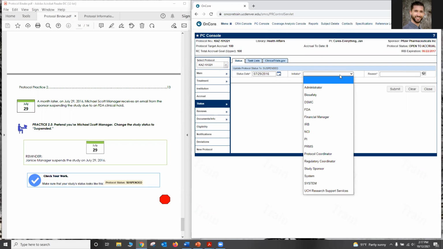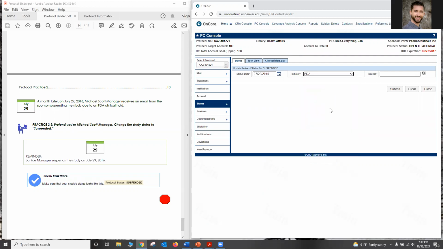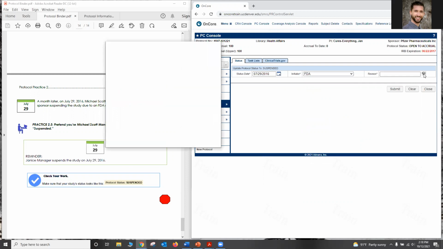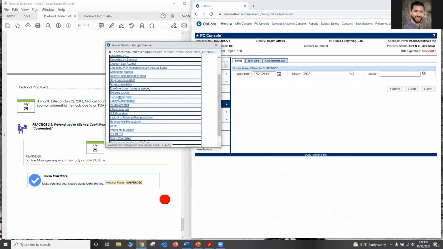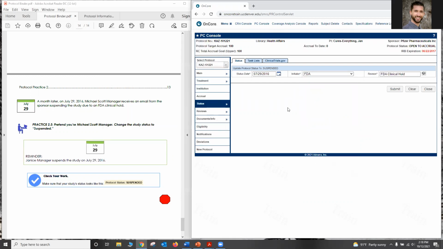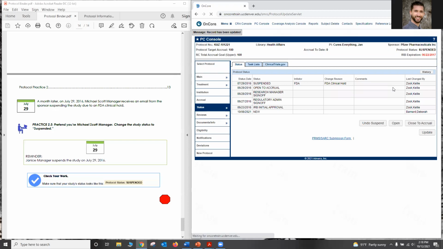Our initiator is going to be the FDA. And click on the magnifying glass for the reason, which is on the far right. And our reason is going to be FDA clinical hold. It's kind of in the middle of the list. Once you've entered all of the information, click Submit. Check that protocol status and make sure it says suspended.